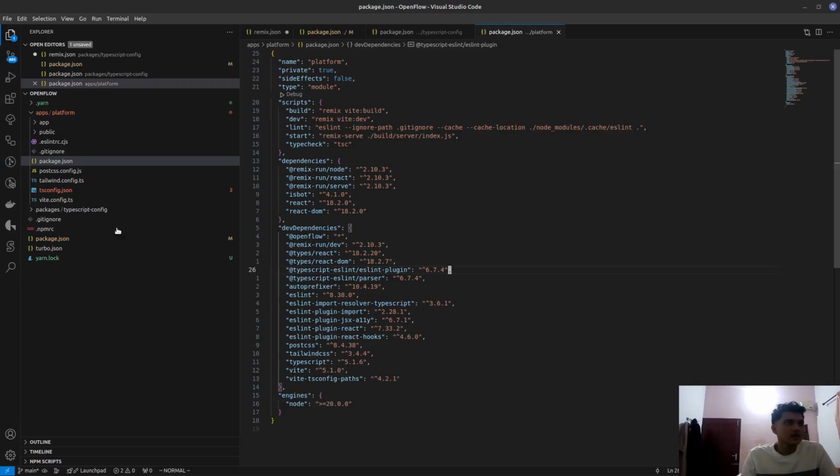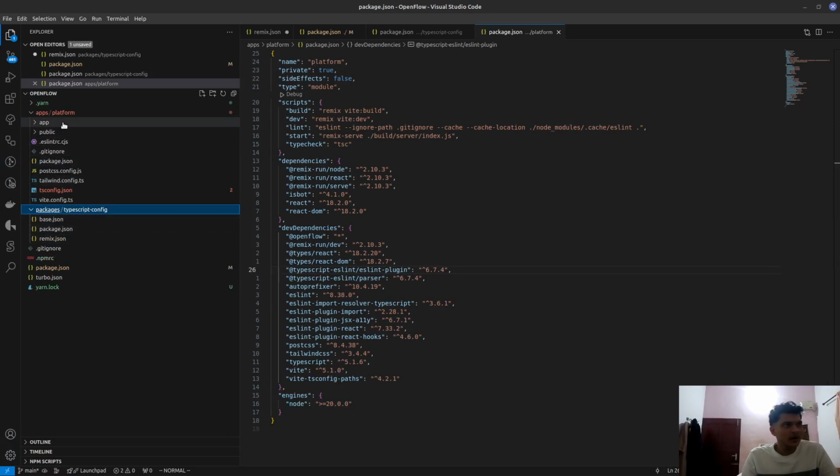So I just have to share this config file in just this package, and I can share it in my different projects. This is my platform project right now. Maybe later on we might add a website, and later on we might add a database, things like that.